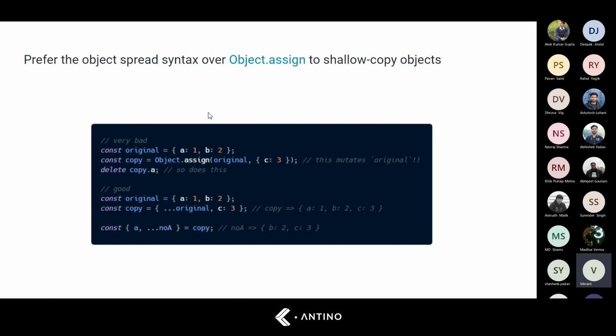So the next approach is to only use spread syntax instead of Object.assign to make a shallow copy of the object. So here you can see in the good approach, we are using spread syntax to make a shallow copy. What will happen in the case of the very bad approach?